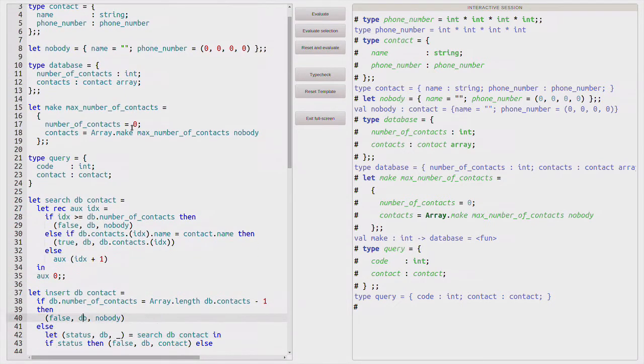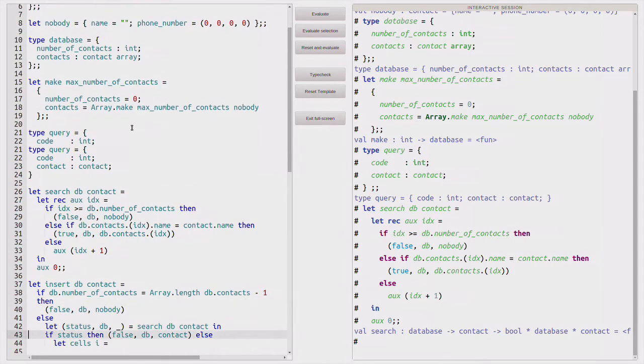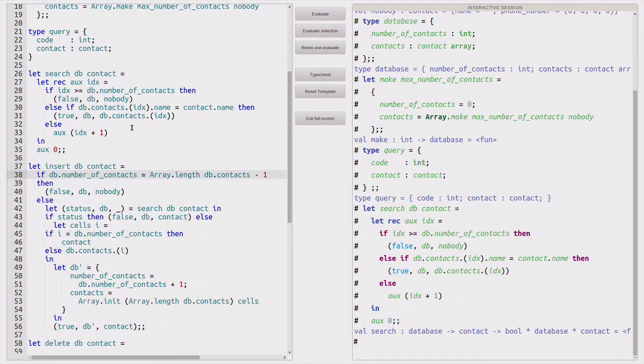Now, if you want to insert a contact in the database, first let me input this in the system. If you want to insert a new contact in the database, then there is the first case. If you have reached the limit of contacts that can be stored in the database, so the array is full, so the number of contacts is equal to the length of your array, then you produce an error by saying that the status is equal to false. Otherwise, you have to first search if the contact is already in the database, in which case you also produce an error.